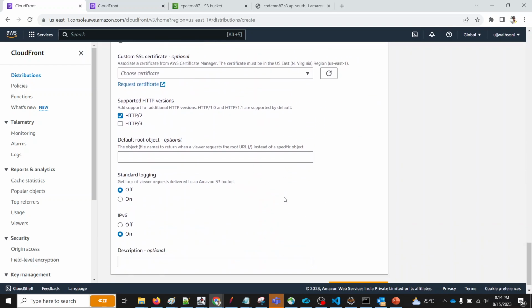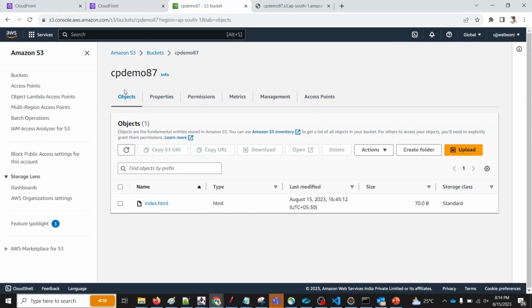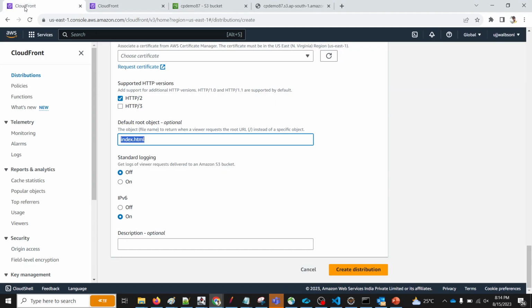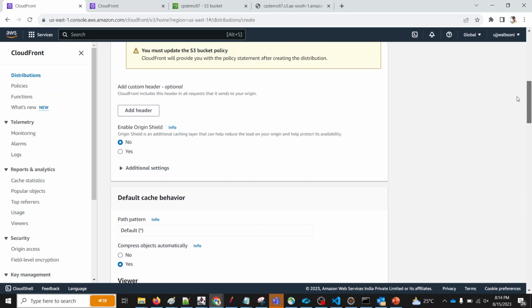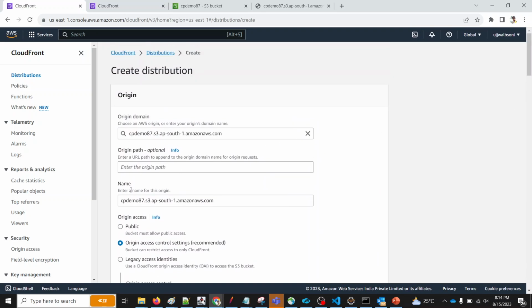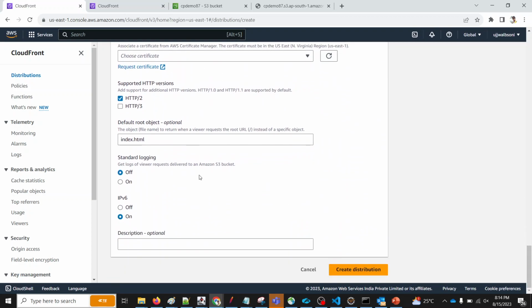The rest of the options need to be as they are. Don't change them. I'll quickly scroll down to the default root object option and just type in index.html. Just remember not to put any slash or any star character here, because if you do that, it will always give you an access denied error. So just put in the object name, which is the root object. As you can see in this particular bucket, my root object is index.html. So that's it, I have done the configuration. Before clicking create distribution, let's review this again. We are done with the name, origin access control settings, and the default root object. It looks good. Click on create distribution.